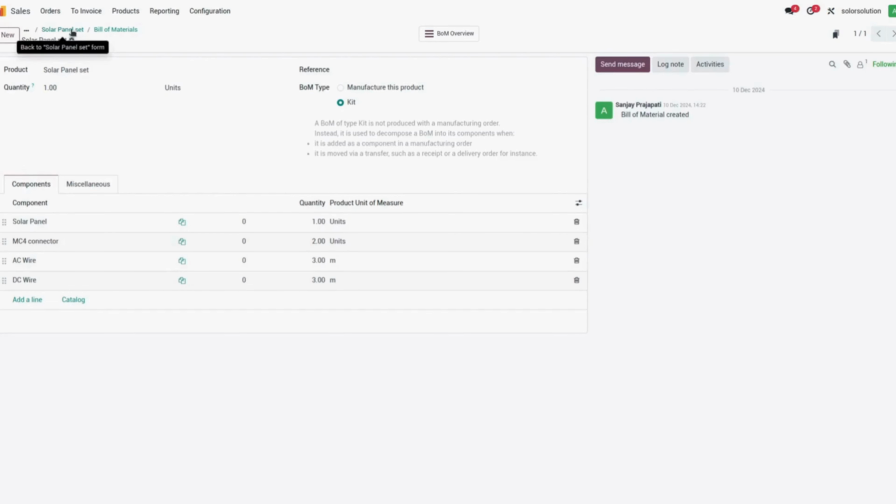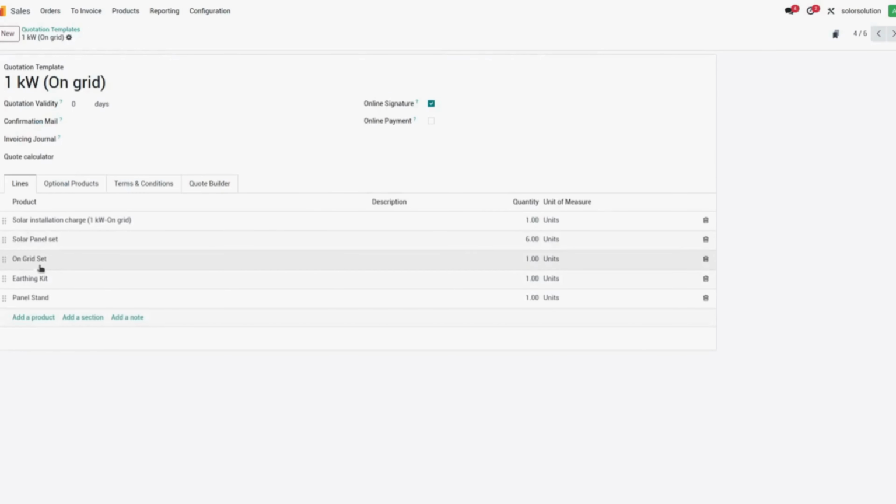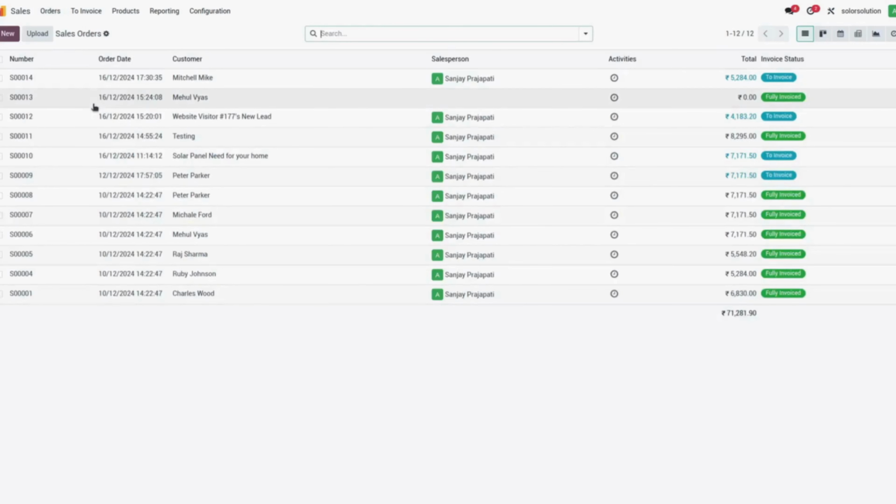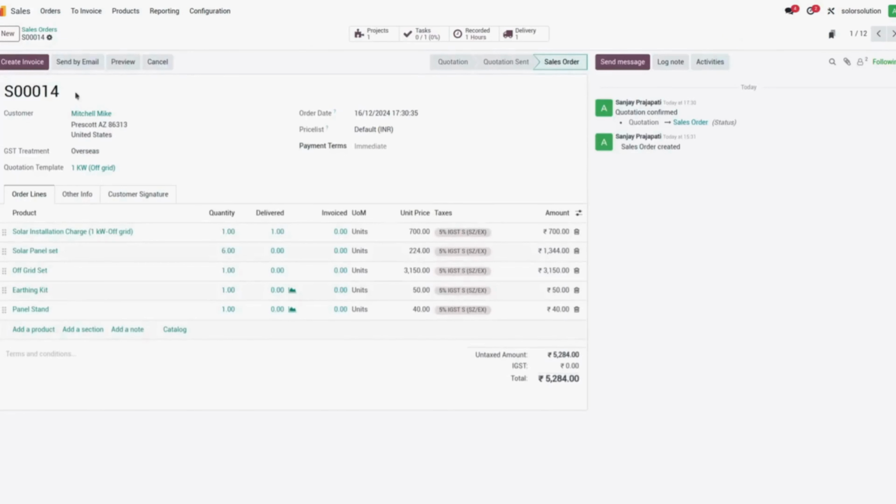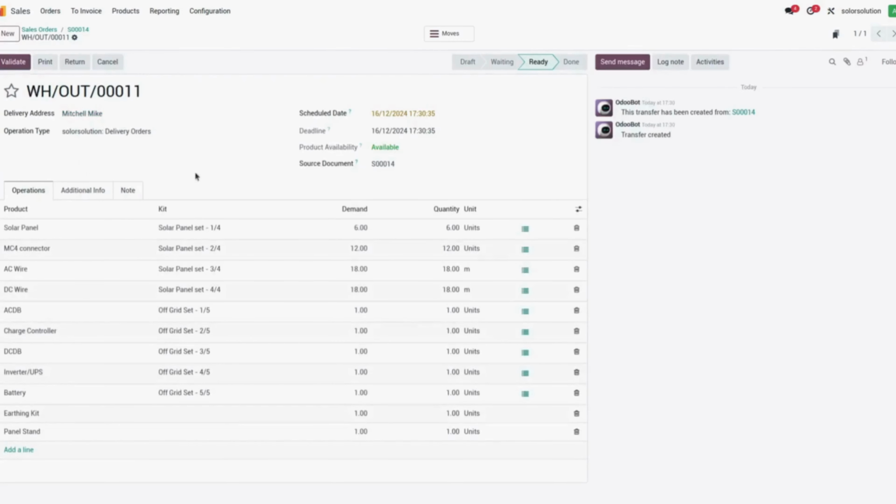Similar to that, we will have an off-grid set, on-grid set, earthing kit, and panel stand as well, so that we can manage the inventory properly. So let's open one quotation. Here you can see the quotation is confirmed, and based upon the configuration of the kit type product, we can see the delivery order is generated for the kit type as well as the earthing kit and panel stand.